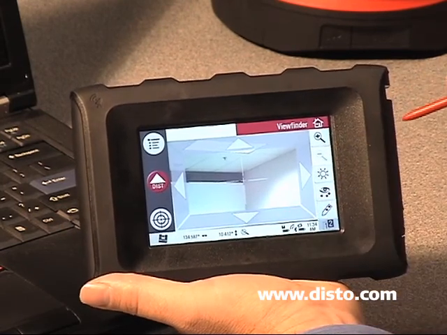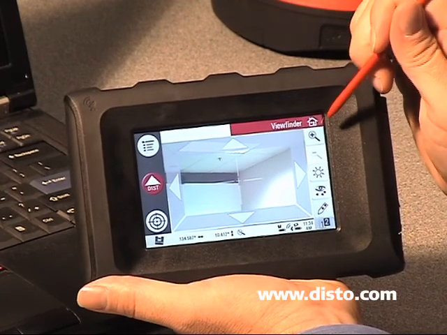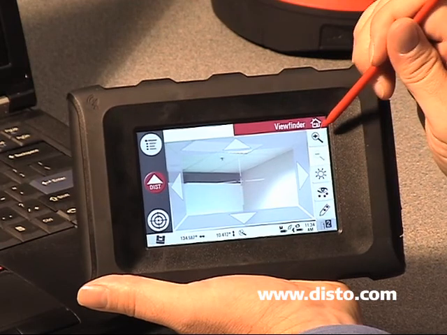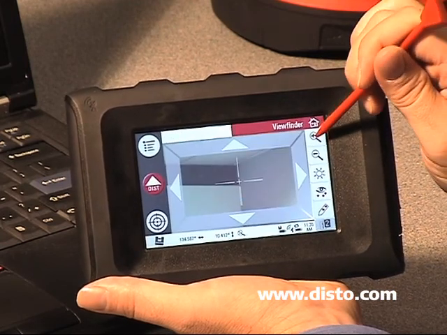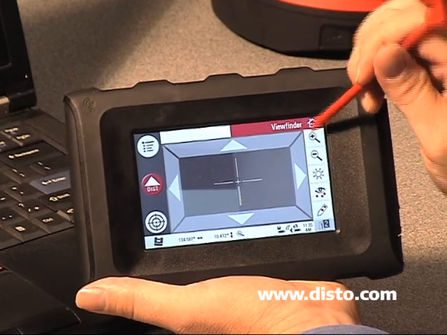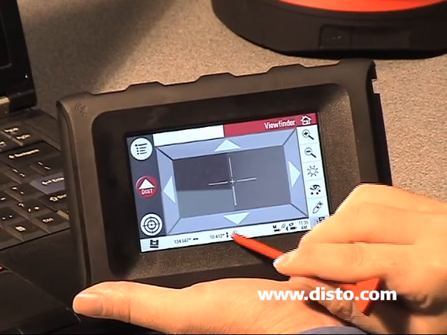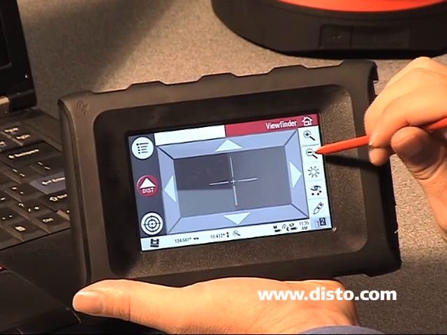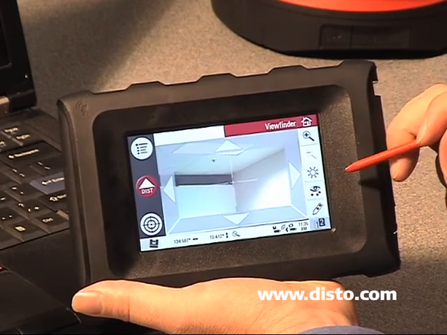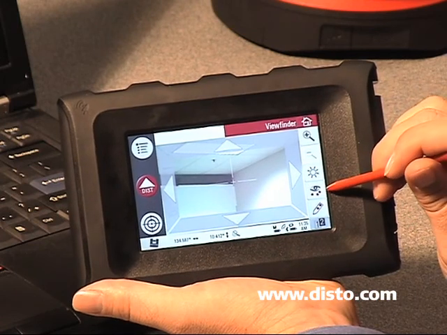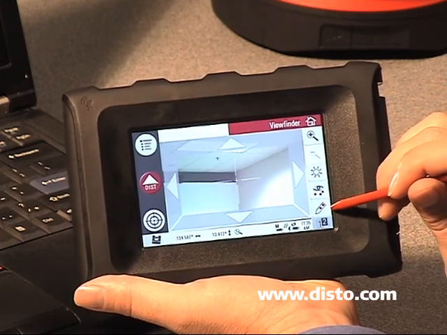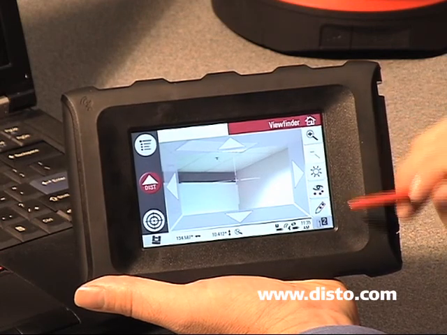When we're in our viewfinder screen, we're given a number of different options. First, there's a zoom in or a zoom out button. So if I want to zoom in on what I'm looking at, we can zoom in up to 8 times. Right now we're at 4-time view, which is shown in the bottom center. We can go ahead and zoom back out again. We can adjust the brightness of the display. We can activate or deactivate if we want to see the measured points on screen. Enter our hidden point ruler function.